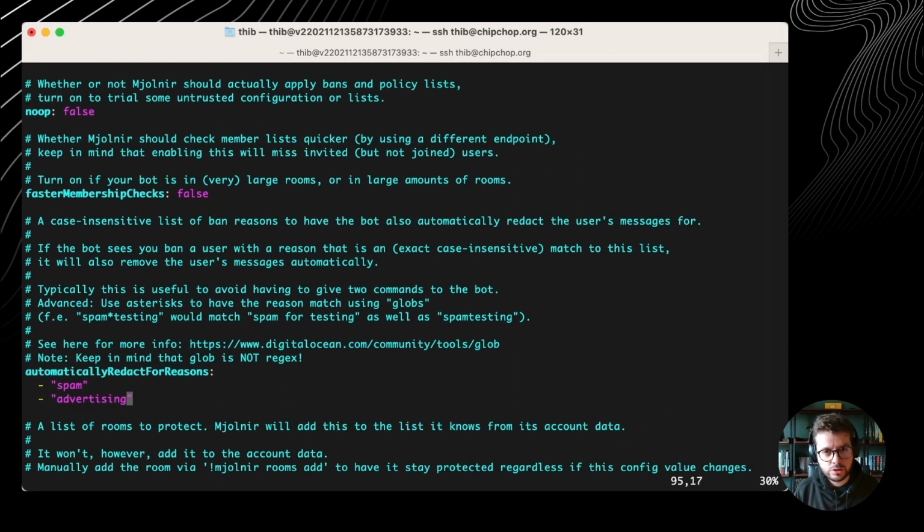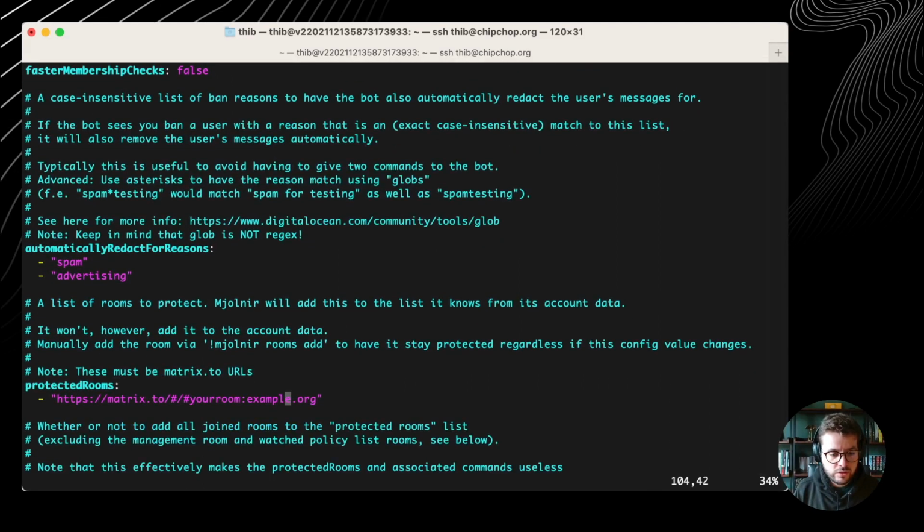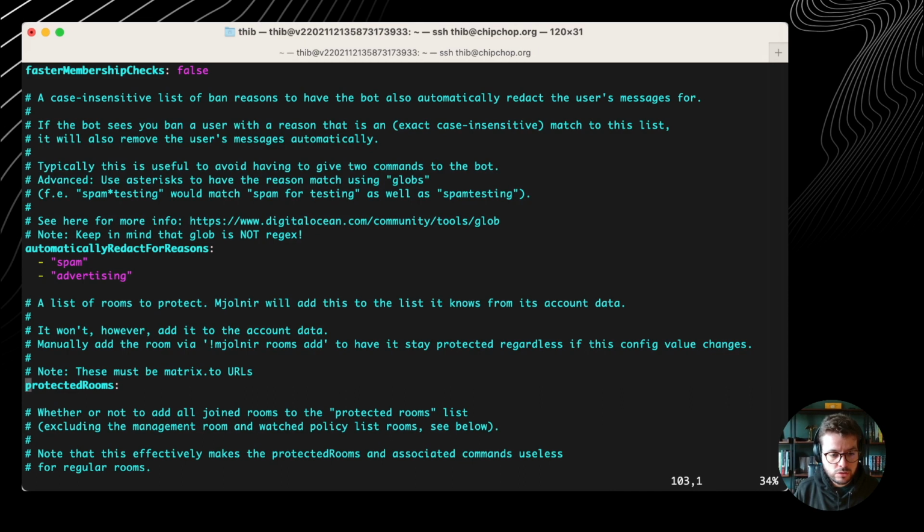This, we are going to touch on that next week, or at least in the next Matrix tutorial. We're going to talk a bit more about automatically redact for reasons. Let's not cover that for today. Protected rooms, I'm going to leave that empty for now.